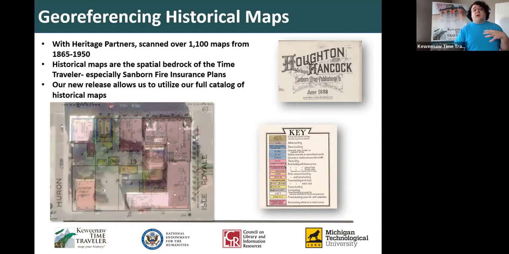Don mentioned that there were various project phases, and the first phase was focused on digitizing and georeferencing historical maps. So working with our heritage partners, we scanned over 1,100 historical maps that date from around 1865 up through 1950.